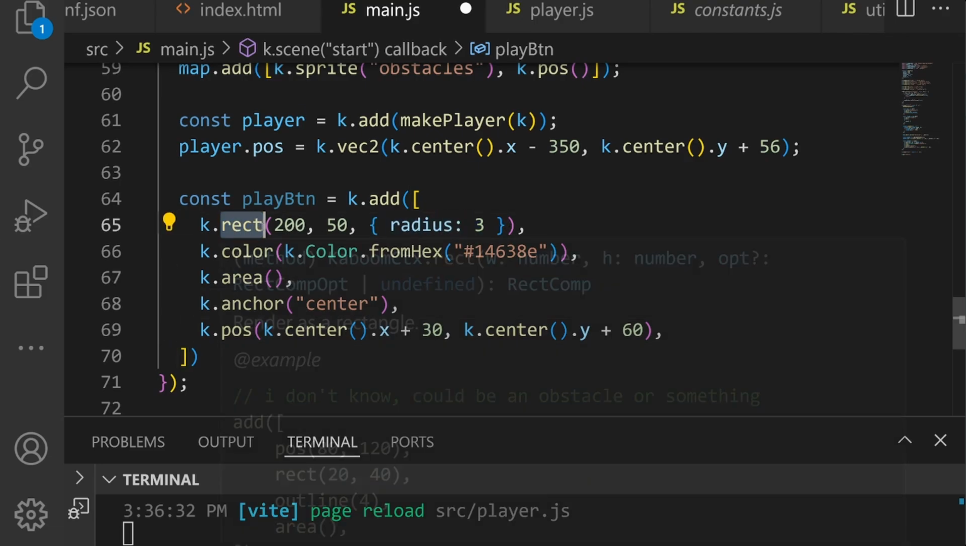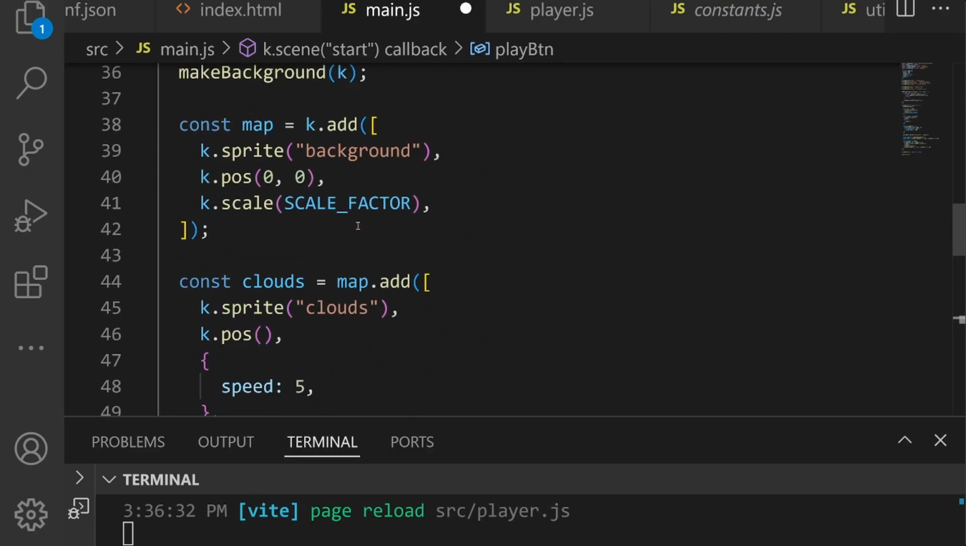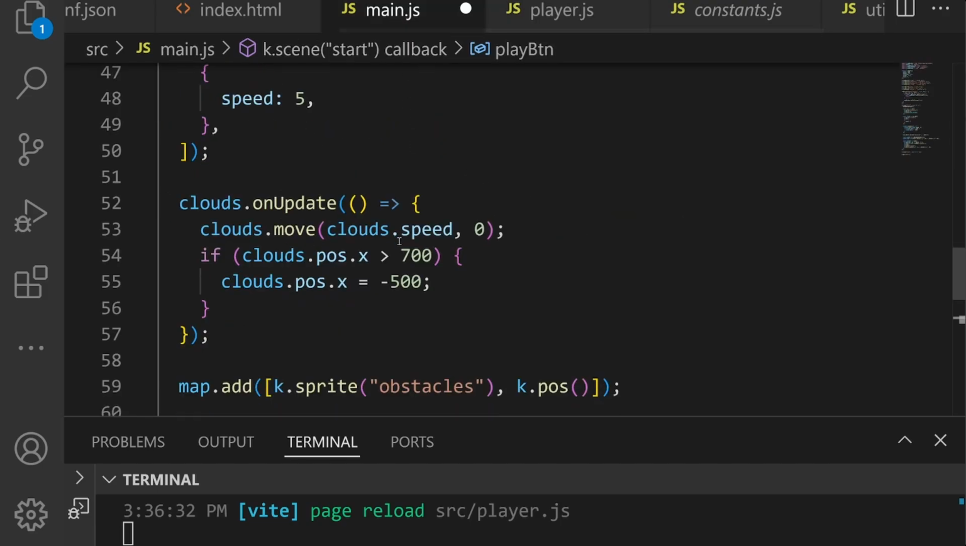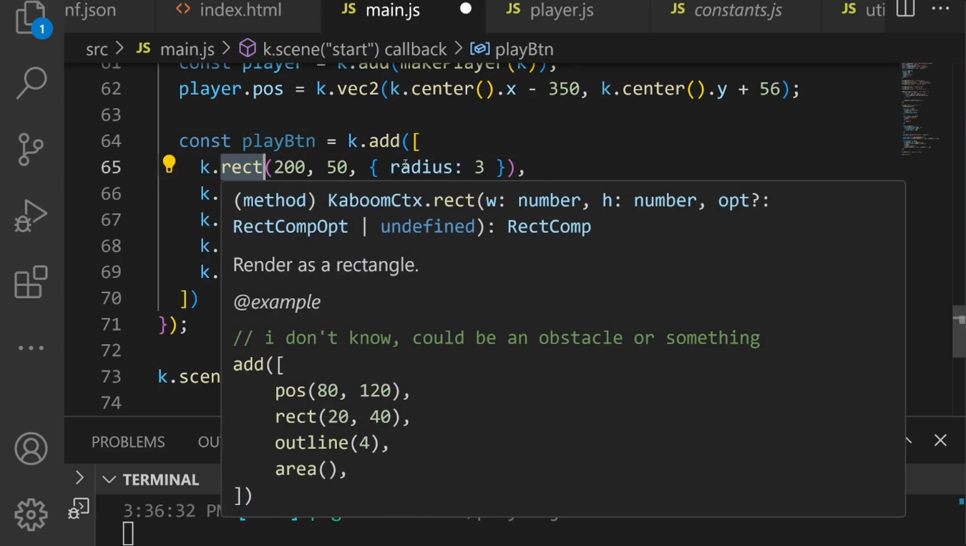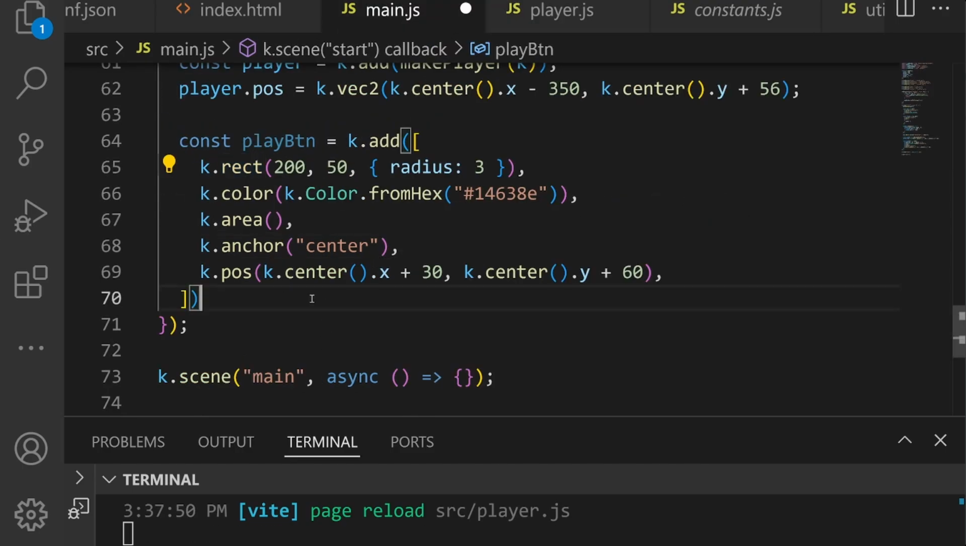So when creating a rectangle, by the way, this is the rectangle component, which creates a visible rectangle. Do not confuse this with the hitbox k.rect. This is not a component. This is just creating a rectangle hitbox. So there's a difference between the two. When you want to create a rectangle that is visible, you use the rect component from KAPLAY. When you want to create a rectangular hitbox in the shape, you use the k.rect here. All right. So a radius of 3, so it's well rounded.